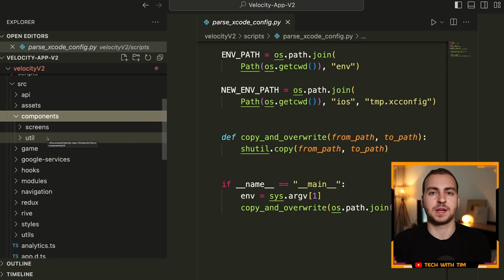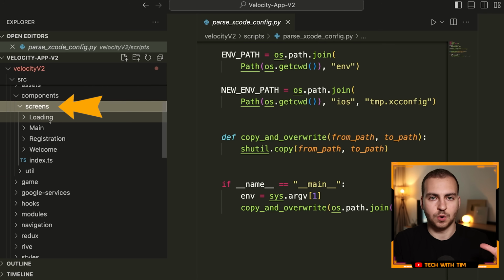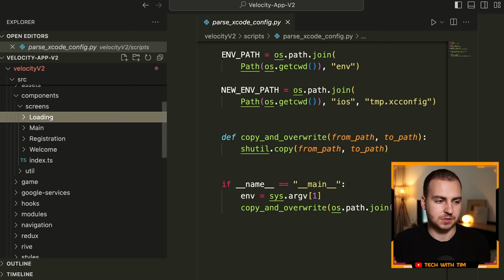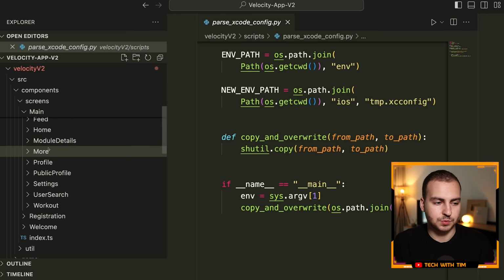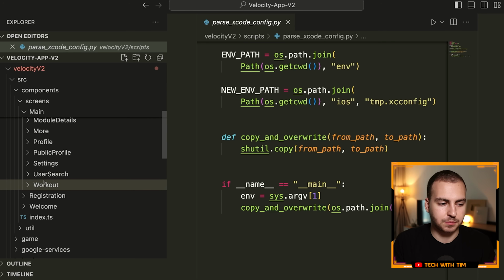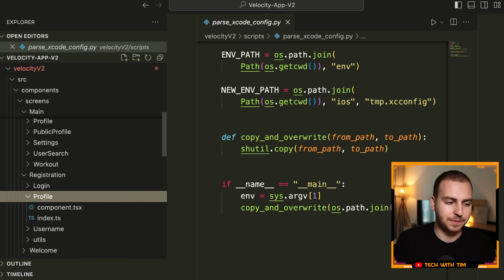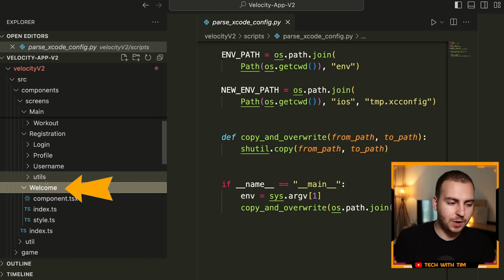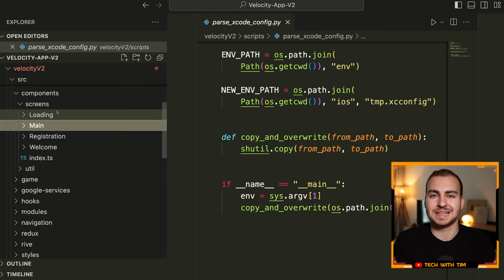components. So inside of here, we have all of the different React Native components. So we have components that are screens, organized into different subdirectories. So we have a loading screen, we have main. These are our main screens like module details, more, profile, public profile, etc. We have registration screens, again, split into login, profile, username, etc. We have welcome screen inside of its own folder. So everything is meant to be super clear and easy to navigate.